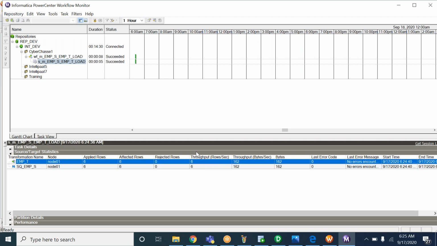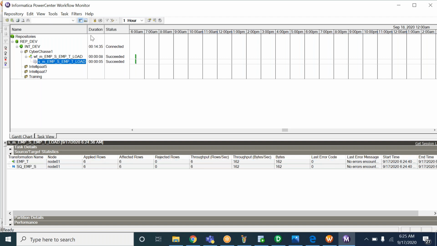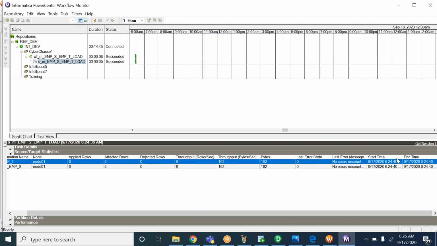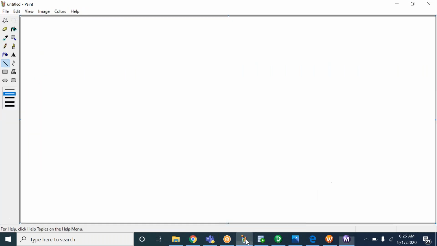So like that we can see the statistics in the monitor tool. This is the workflow monitor tool. Here we can see the status and the statistics and the duration also, how much time it took to execute, and also at what time execution has started. So this is what we discussed in the last session.